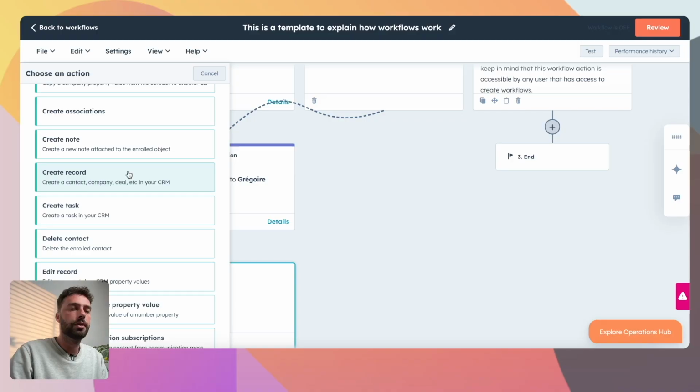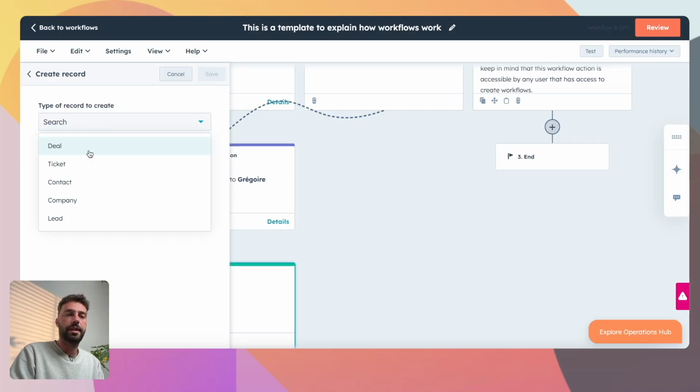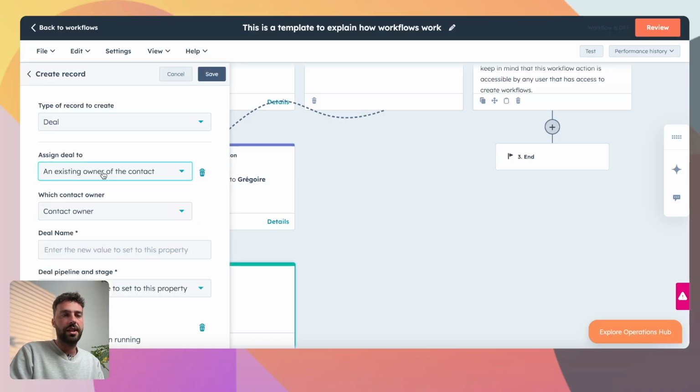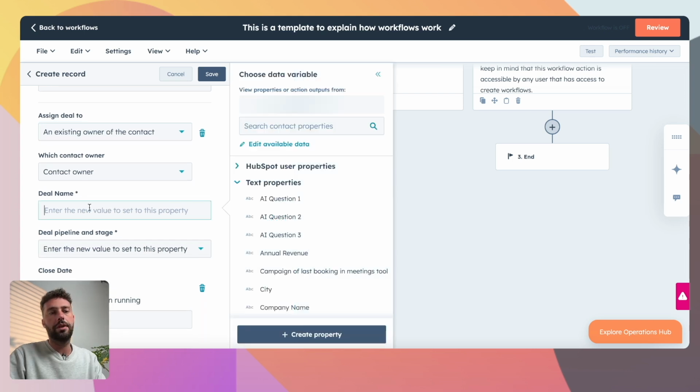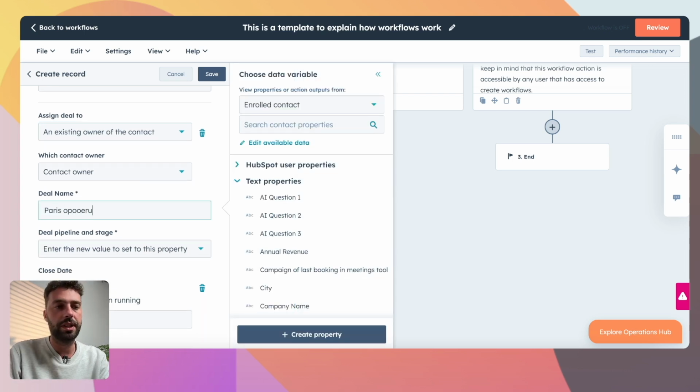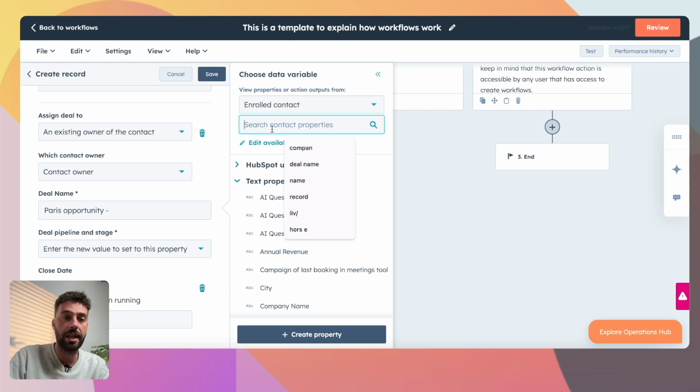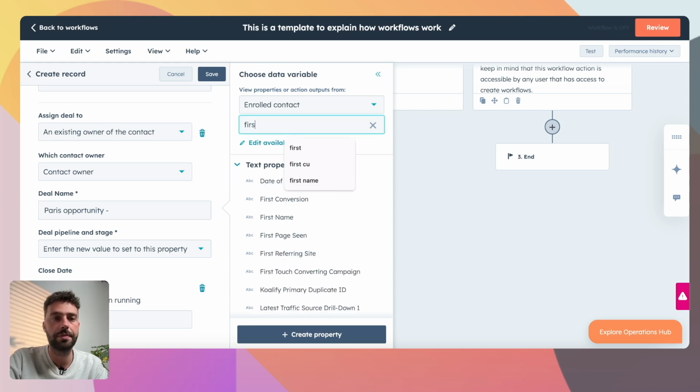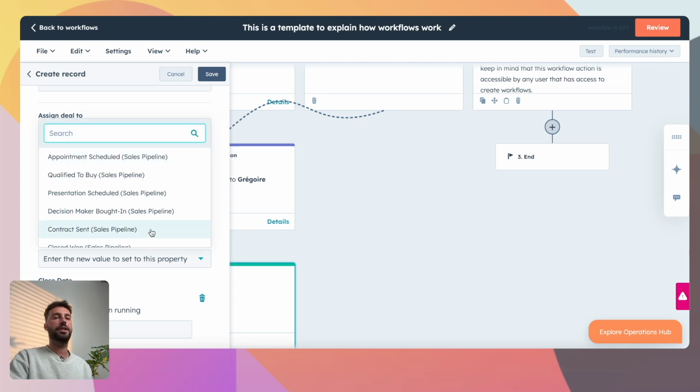So for instance, this lead arrived in our CRM, he comes from Paris. I want to create a deal, an opportunity to start tracking opportunities with this specific lead. So you can just click on create record. You can say, I want to create a deal. I want to assign it to the owner of the contact. I will call it Paris opportunity, and I will put his first name and last name so I can know which one it is, and I can enter a deal pipeline and stage. So I want to say he goes to the qualified to buy stage of my pipeline. You can also add more properties from this contact to the deal, but it's getting a bit more complex and is not the point of this video.